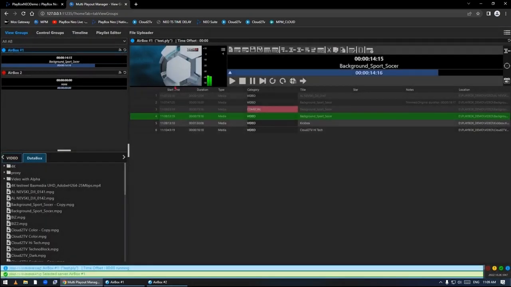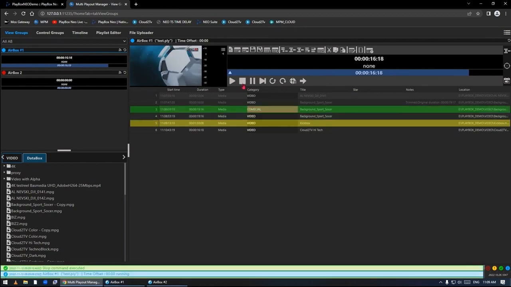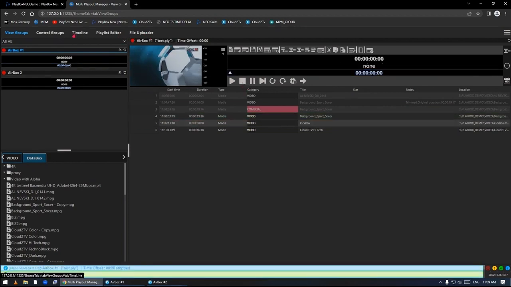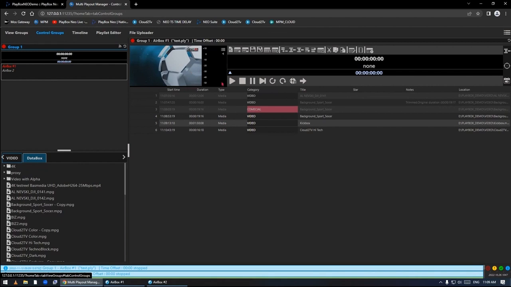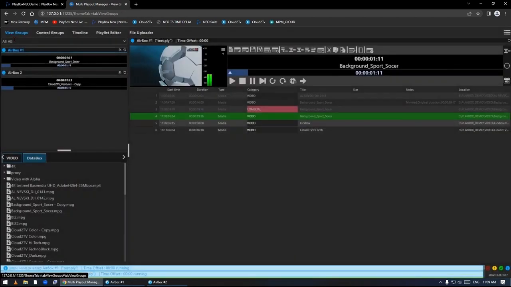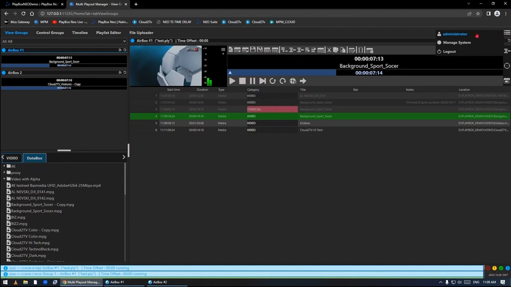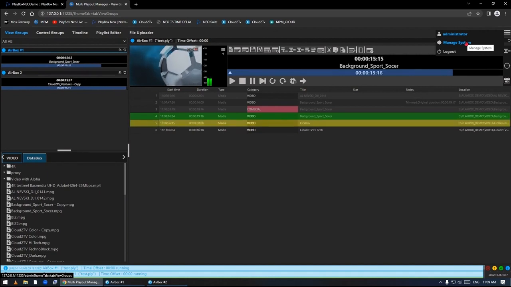So let's just go back to this one. I'll stop this one also. Go to control groups, and if I press play, both servers will go into play. You see, both servers are into play. You can have very comprehensive control over roles, the user roles of the people accessing the system.